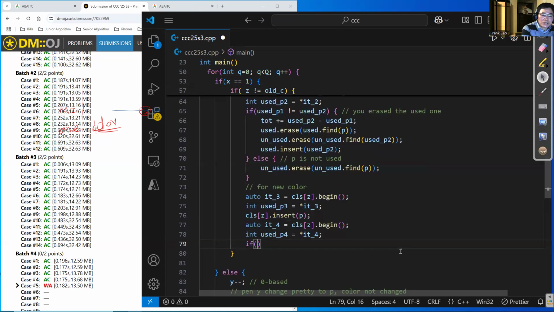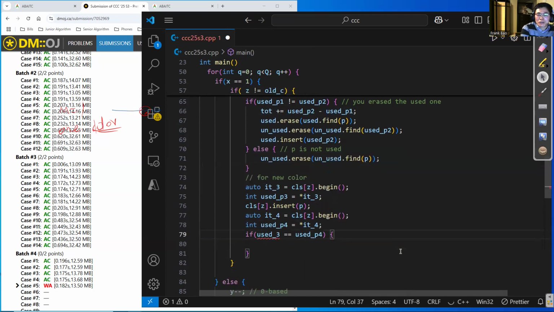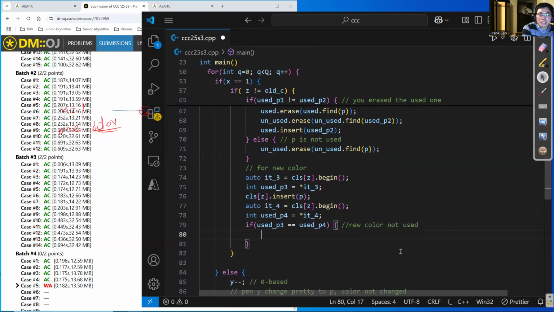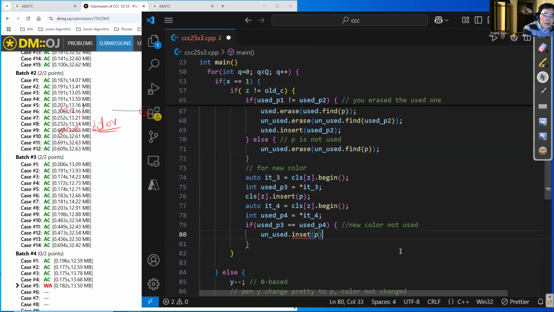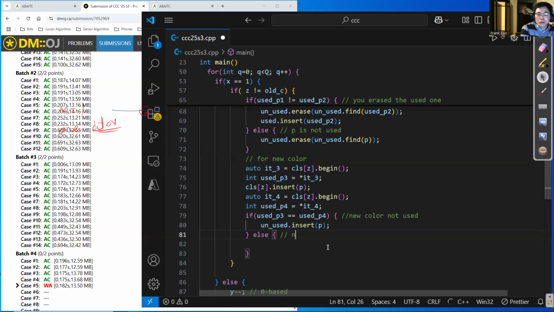And then now you are going to check, right? If used P3 equals used P4, this means the new color is not used, right? New color not used. If it's not used, then just insert into unused, right? Unused insert of your P, right? Okay. So otherwise, else, which means the new color is used now, right?